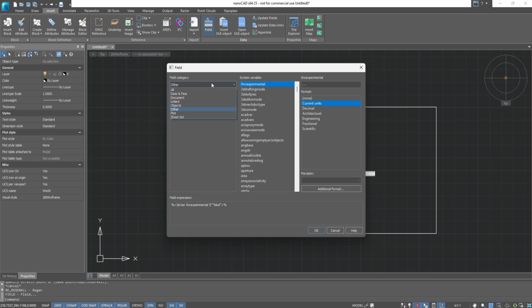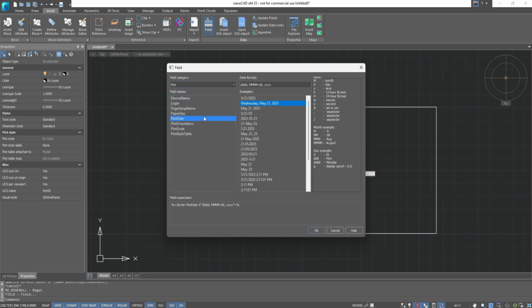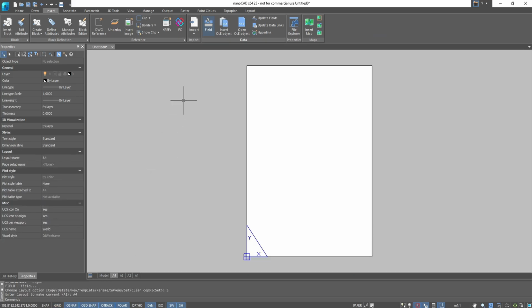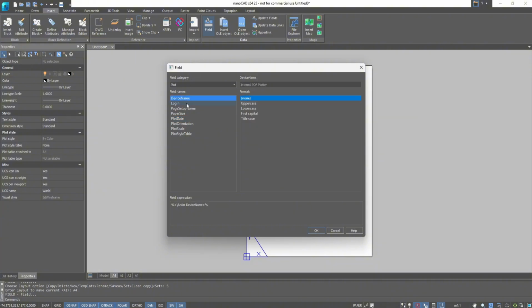The next category is Plot. This category contains various information about print settings. If we go into the Layout space and call this command, then all the information in this category will be inherited from the layout settings.